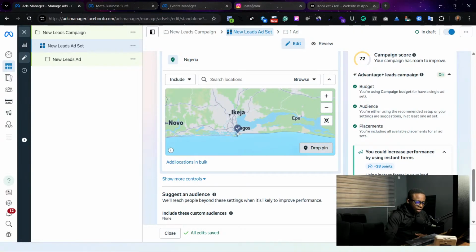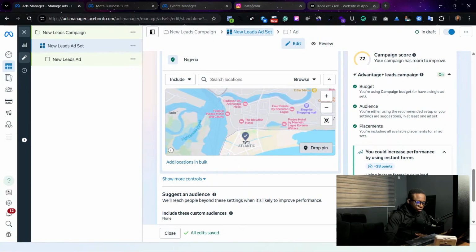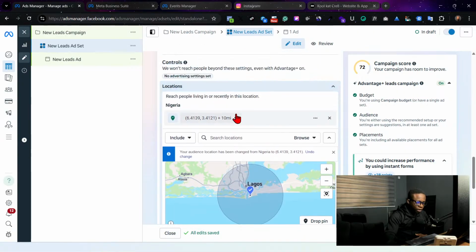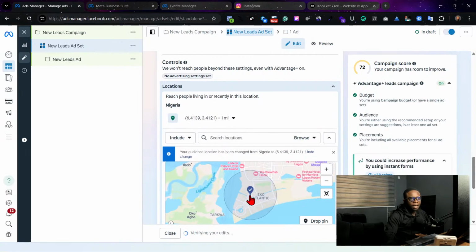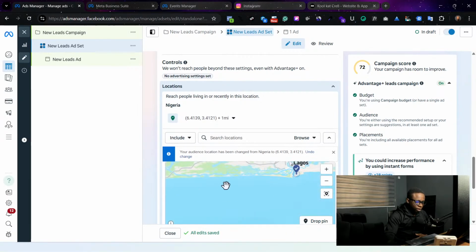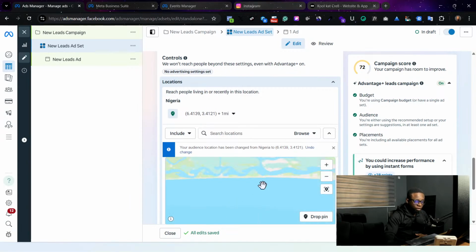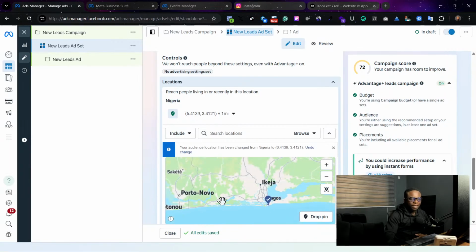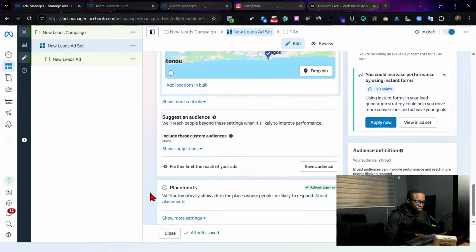So what I can do is click from anywhere here and select anywhere I want. Take for example Lagos. I want Lagos. I can choose Eko Atlantic. Anybody within Eko Atlantic, I want to run ads to them. That's if you want to choose, and you can reduce the radius if you want. This is actually a very good one. You can add many locations. Trust me, you can put US, Nigeria, even someone's backyard. You can actually target them. It all depends on what you want to do.